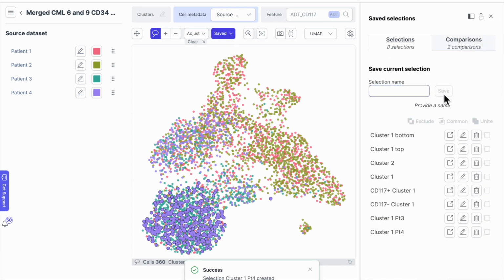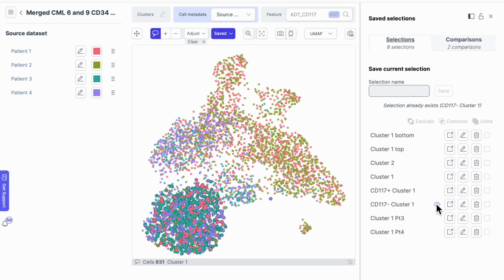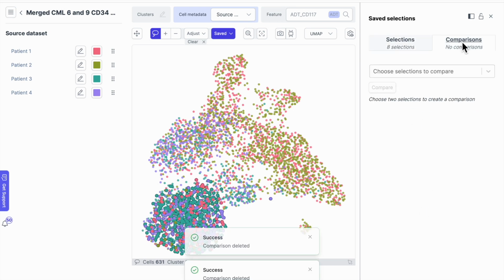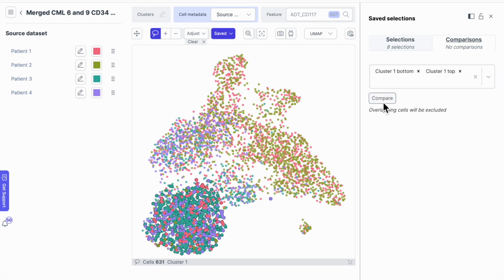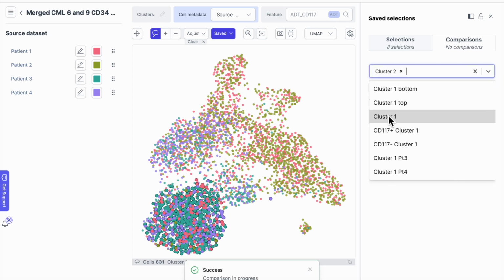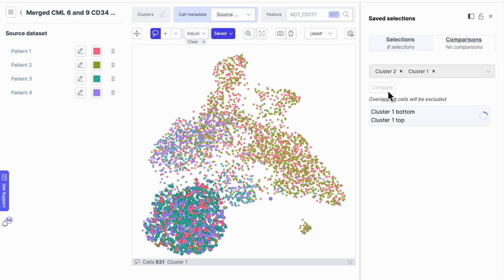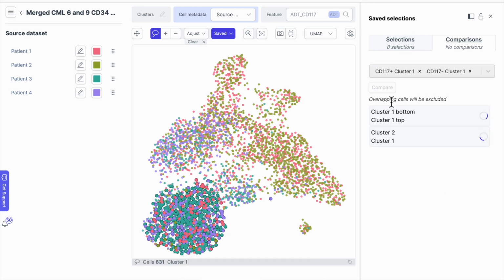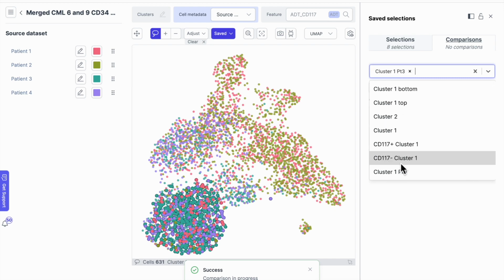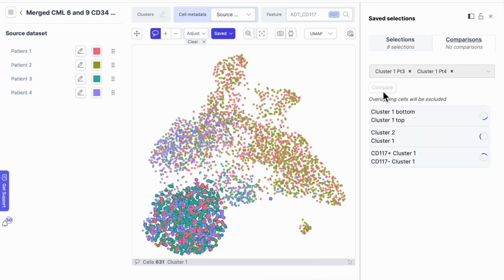Under Saved Selections, you can now see all the selections we made during this tutorial. If you click on the eye, you will see them highlight in the UMAP. If you want to do differential gene expression analysis between these, you then click Compare and select the 2 cell selections that you want to analyze against each other. You can do several comparisons at the same time without losing any speed. It will take ScarfWeb a couple of minutes to finalize the analysis.